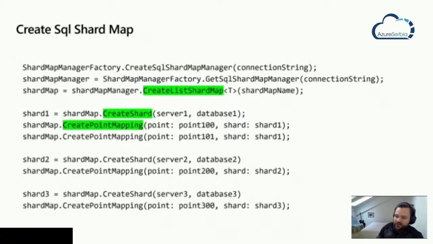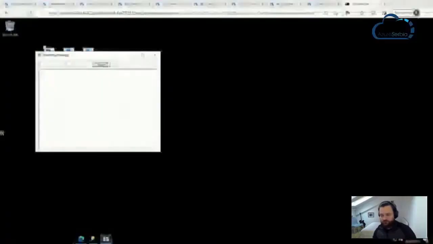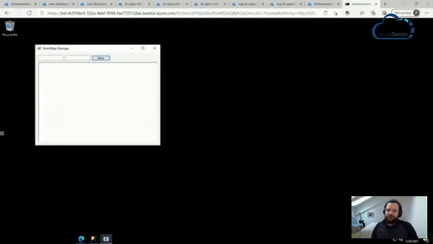So for us, this will be server X1 and database alpha. And then we assign certain tenants or points to this shard. So here we're using a list shard map, meaning that for sharding, we will provide a list of tenants or points that will be assigned to this shard. So we have assigned 2 here. Then we are creating the next shard on a new server, new database. We are assigning some tenants, points, and so forth. So let's do this.